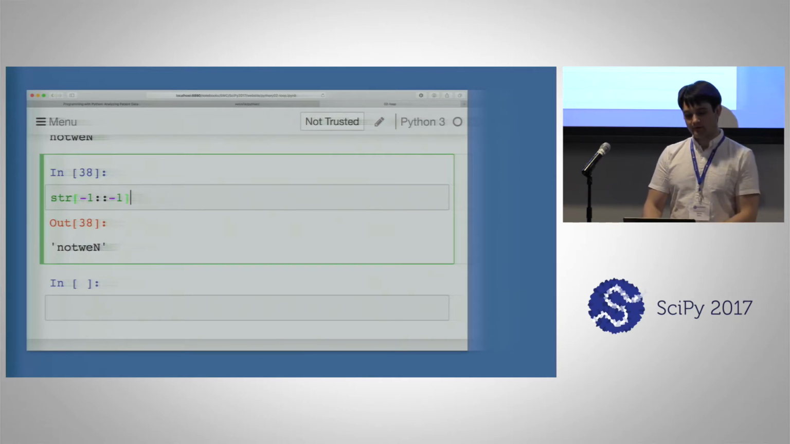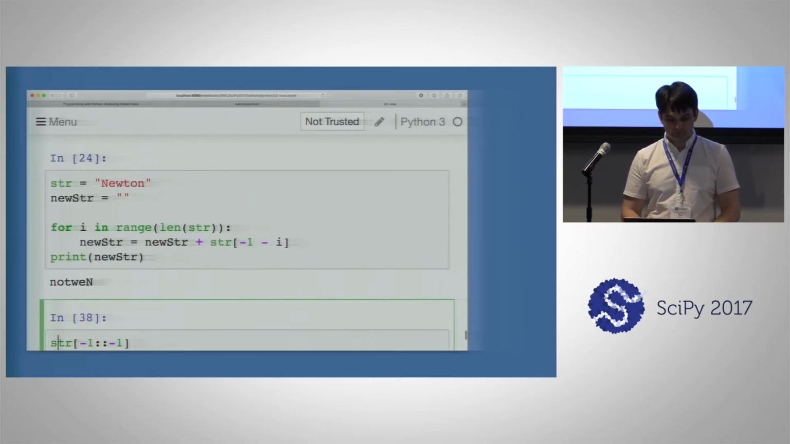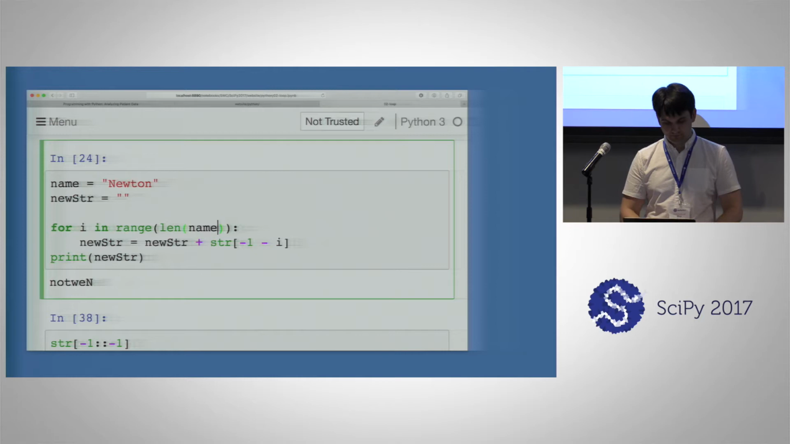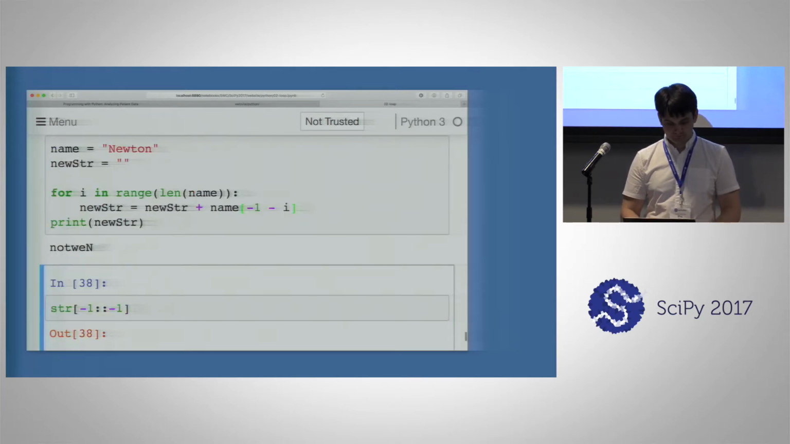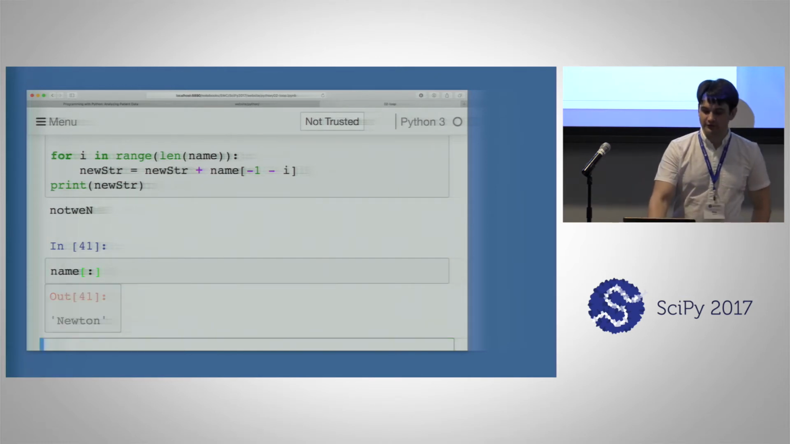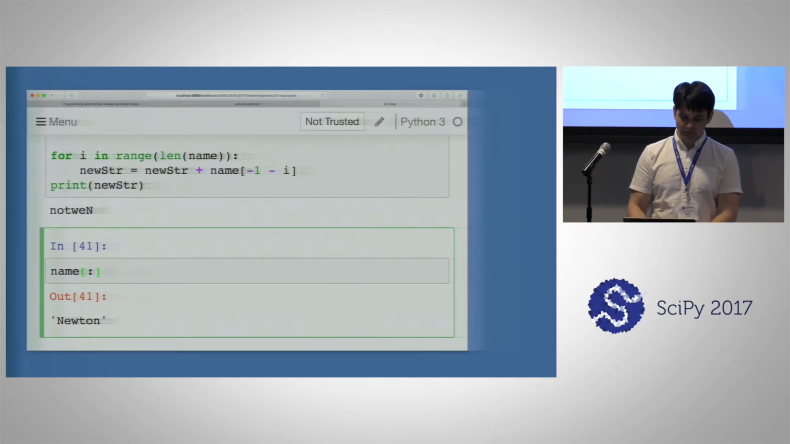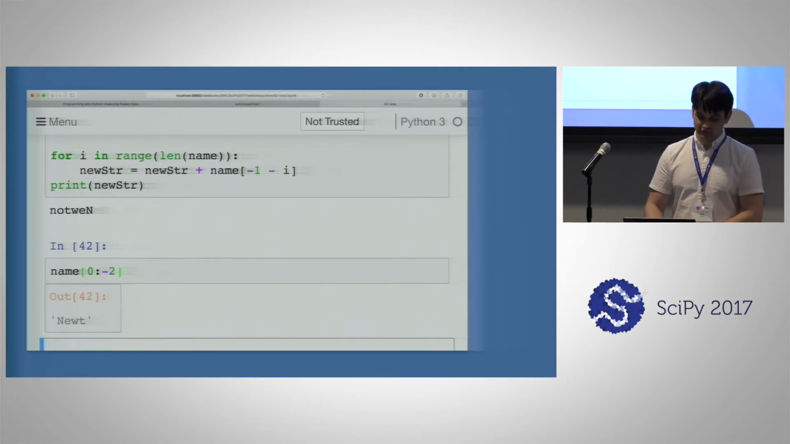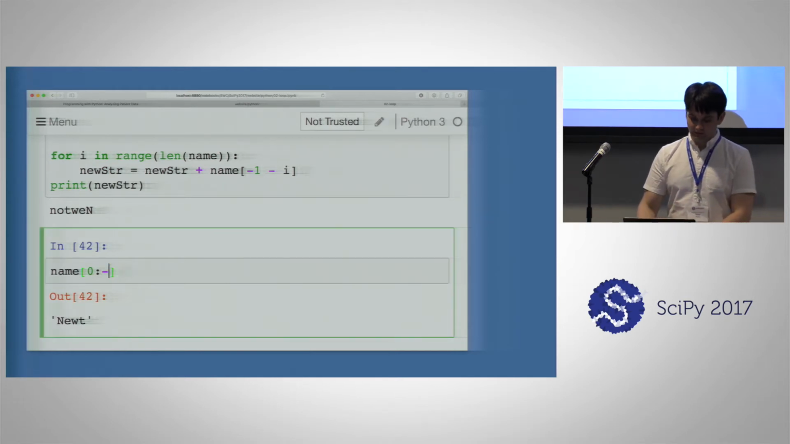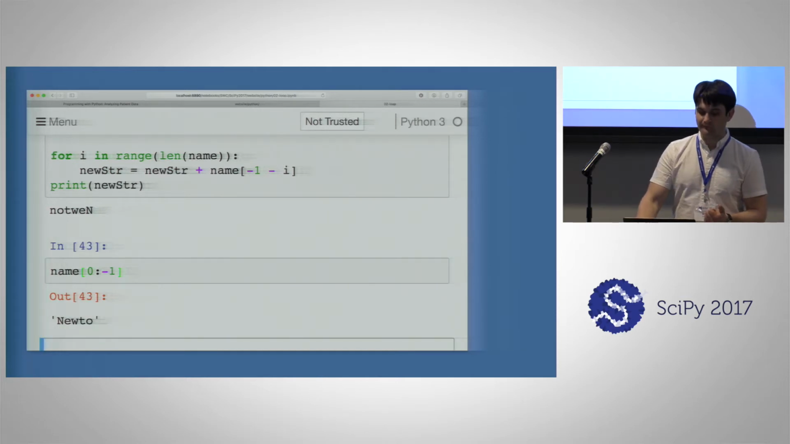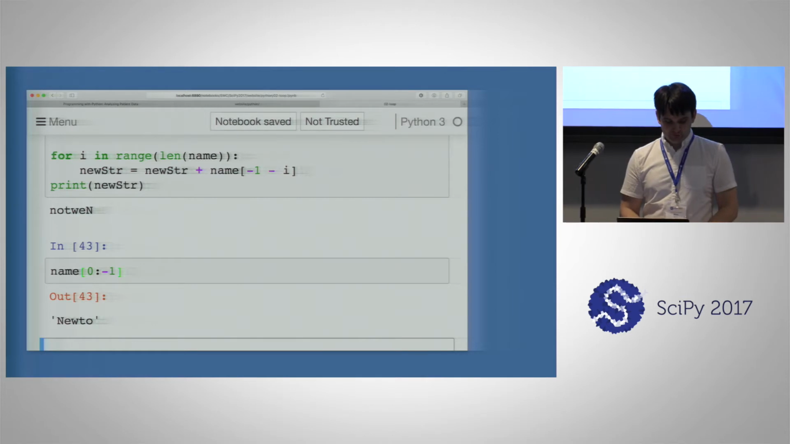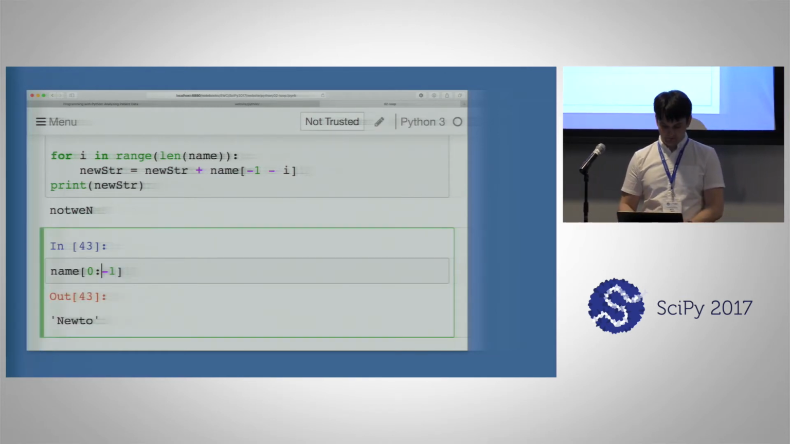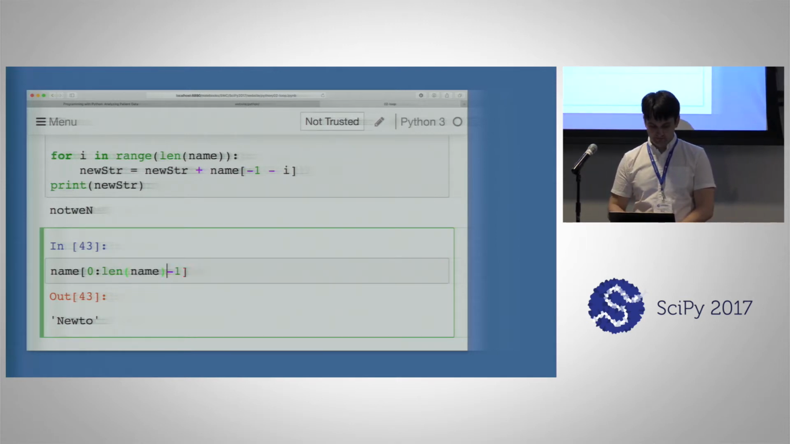Okay. So str, let's just call it name actually. So name is a string Newton. Now, if we say we want to start at 0 and end at -1, which is the last element, we'll get Newt because we exclude the last element. -1 is the last element, so we get Newt. And if we want to get everything, we would use the length of name.